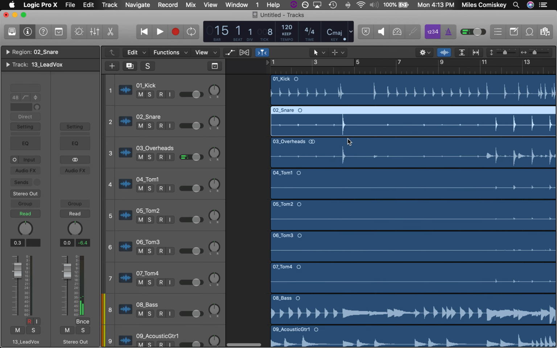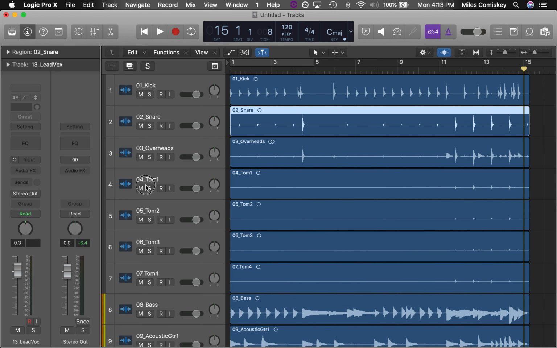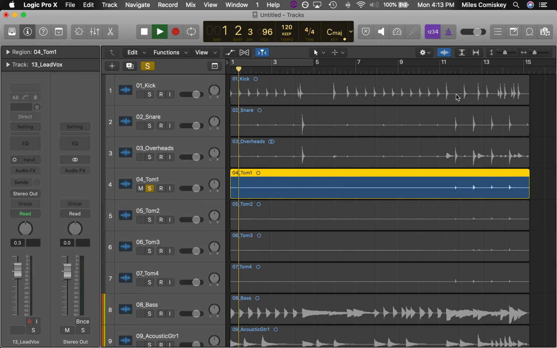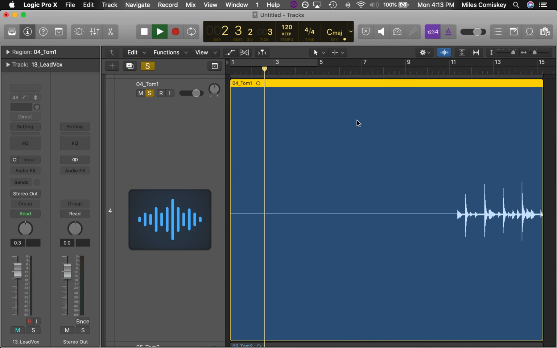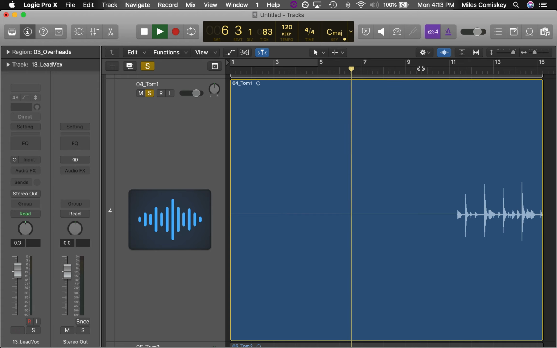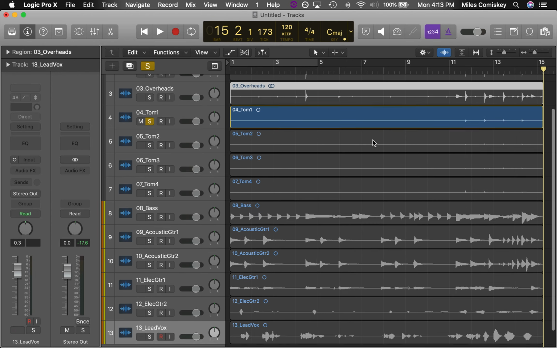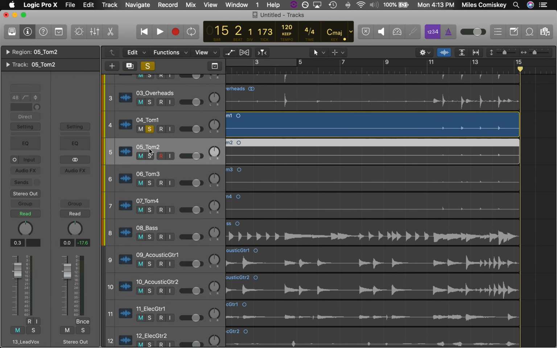Cool. So that sounds fine. And then these toms. We've got 4 toms. That's a lot. Here's the thing though. Nothing at the end. I don't know exactly what happened and why they even kept these on there, but none of these toms have anything on there.